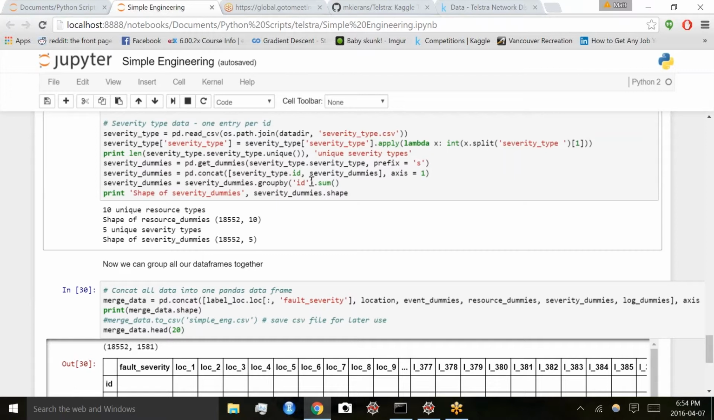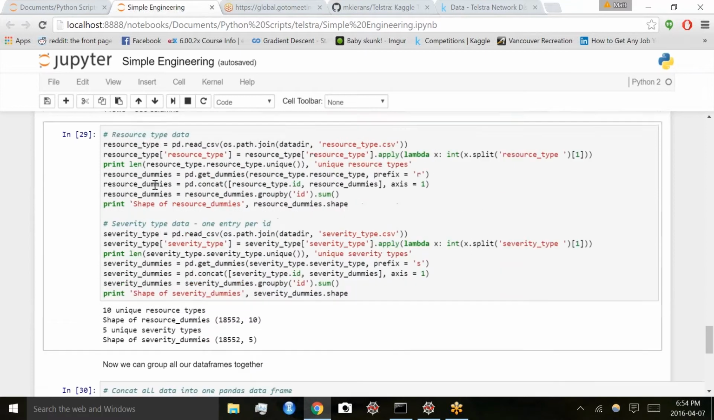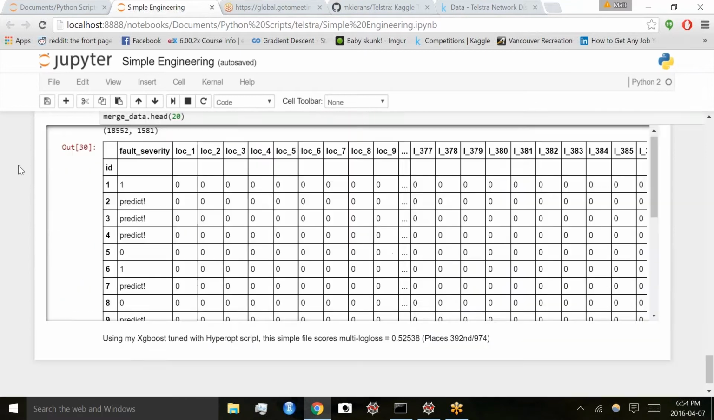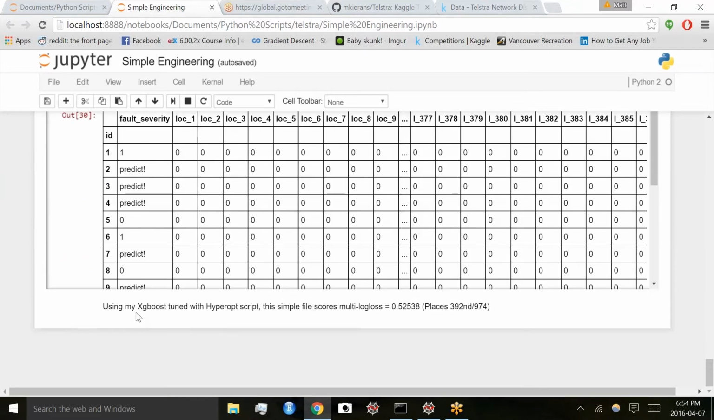These are actually a little simpler. There's only 10 unique resource types and 5 unique severity types. And these severity types never appear twice, so there's only one severity type per ID. That makes it very simple. What does shape do? Shape just prints out the shape of my new data frame. So this is 18,000. Oh, okay.